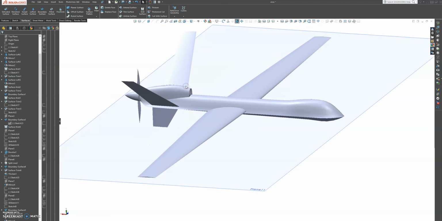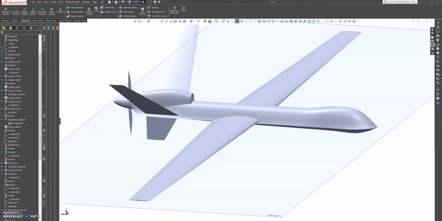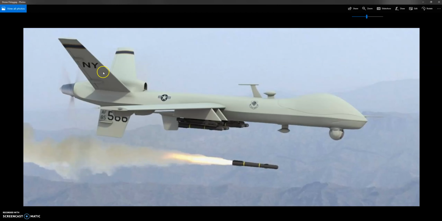Let's see what is next that we're going to create on this plane. So we created the tail wing, and then the main wings, and what we have on these wings are these little flap moving mechanical devices. Let's go create these, and then mirror them over. Okay, so let's go back to SolidWorks.